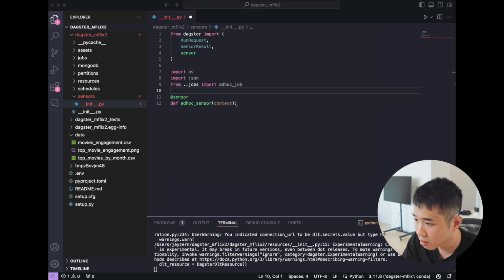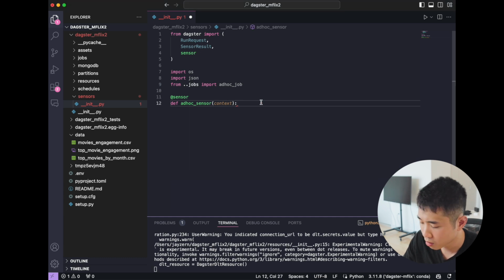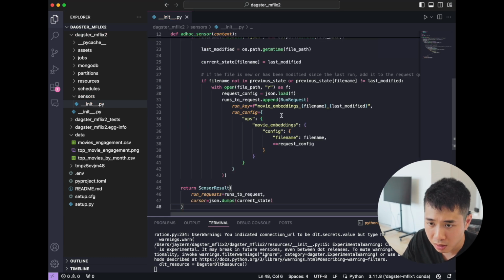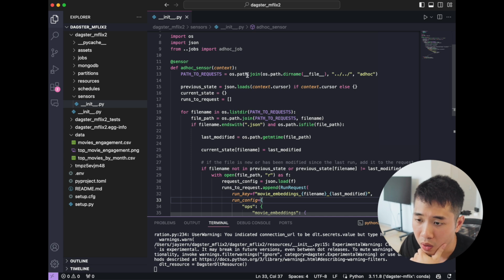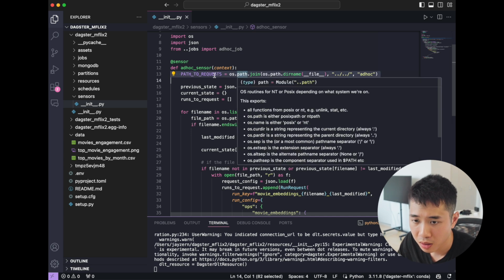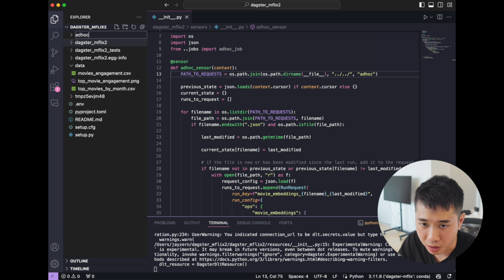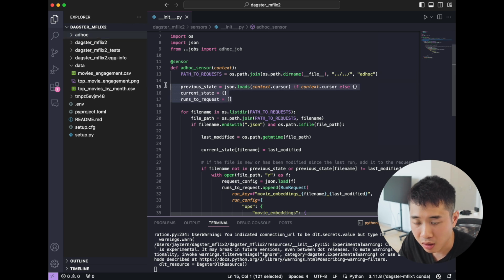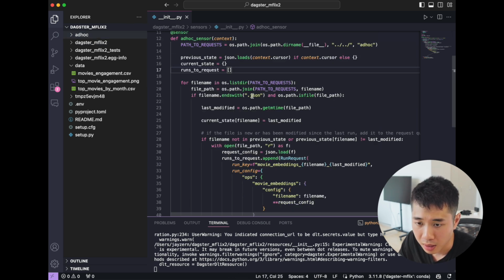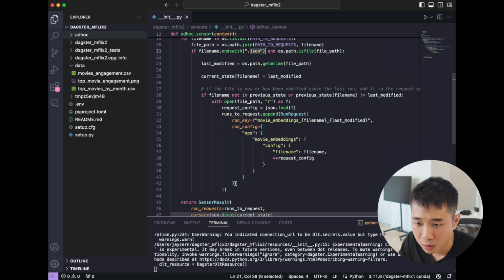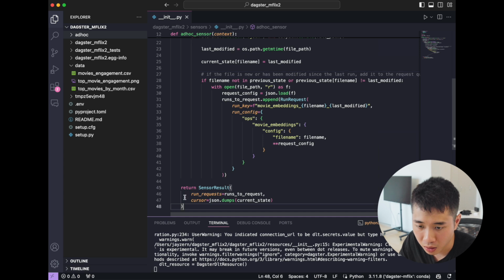And let's copy paste some code, just to save us some time. So this code basically defines a path such that if a file appears in this folder, ad hoc, so let's create this ad hoc folder, it keeps track of the states of your runs. And if a file exists in this path to requests, and it ends with a JSON file, run this code. So trigger a job with these configs. That's what it's doing, and just return some results.